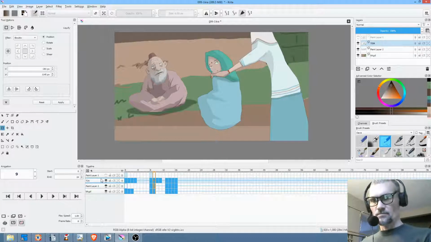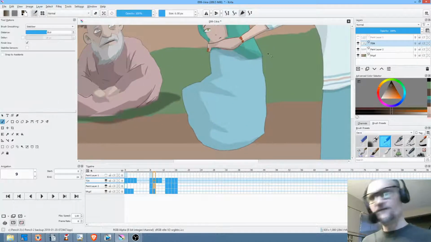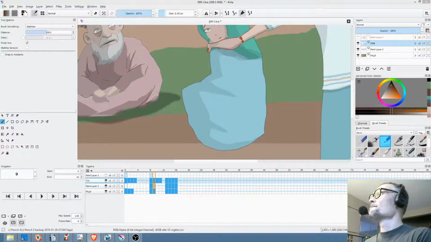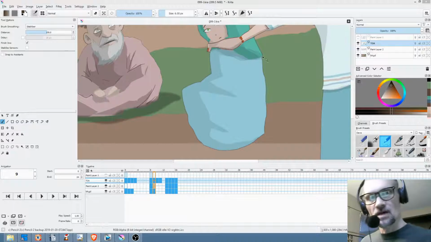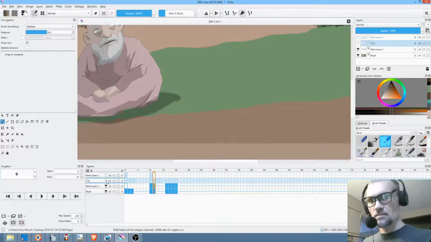So all right, I need to be in the TNR layer, and what I'm feeling at the moment is that these outlines are not really bold enough.